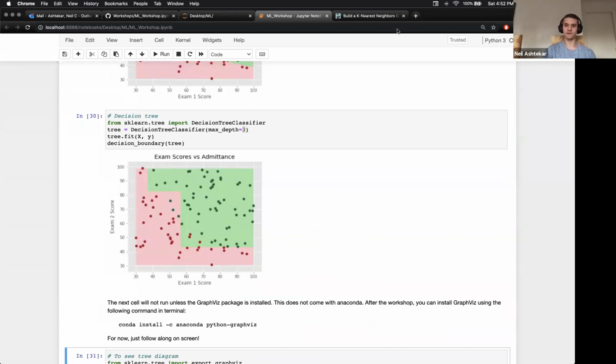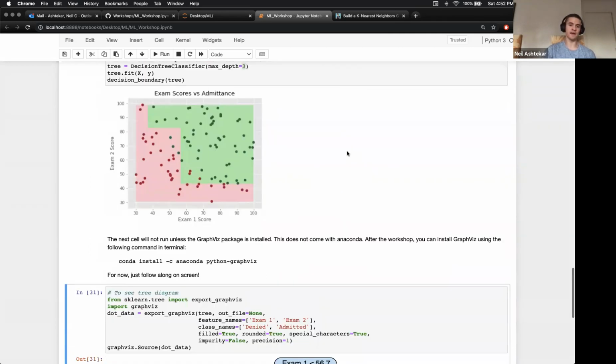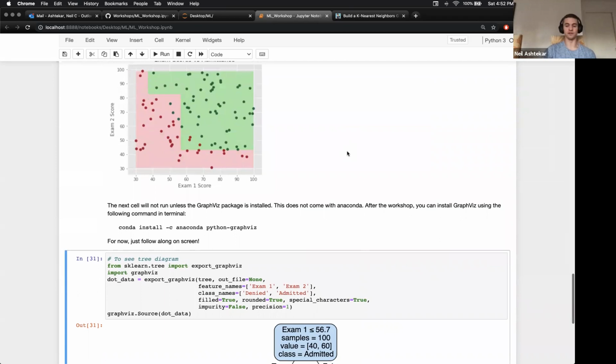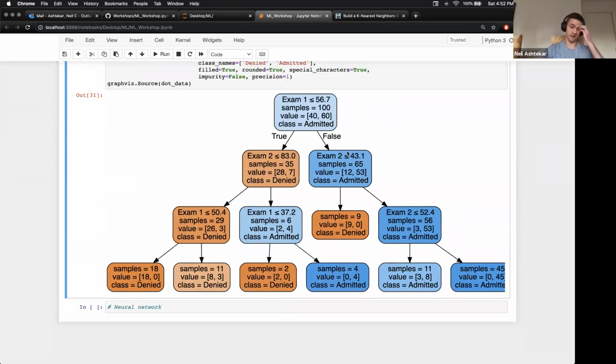Someone's going to ask a question. What is meant by pure node? So pure node, what I mean by that is a node where everything that's predicted as green is actually green and everything that's predicted as red is actually red.